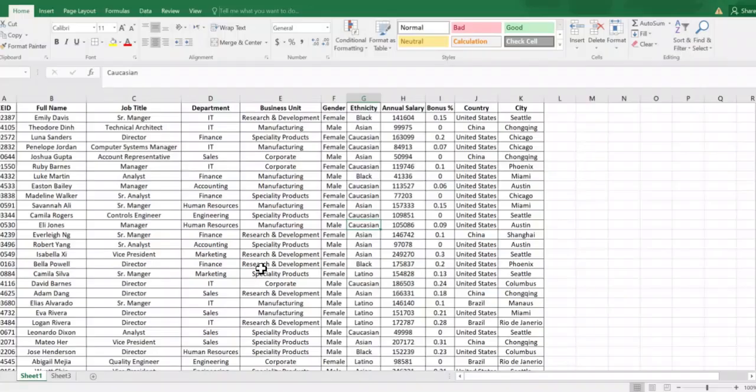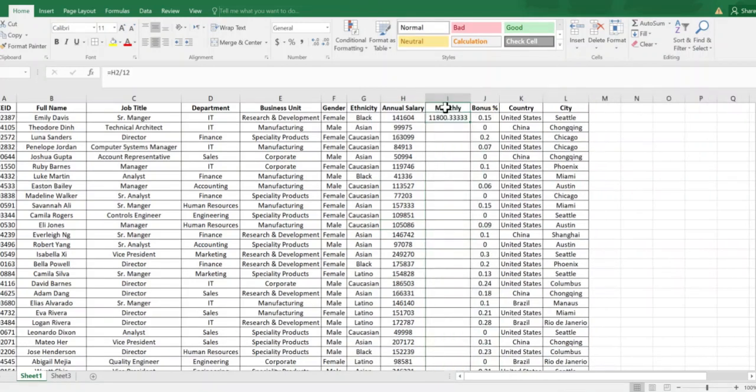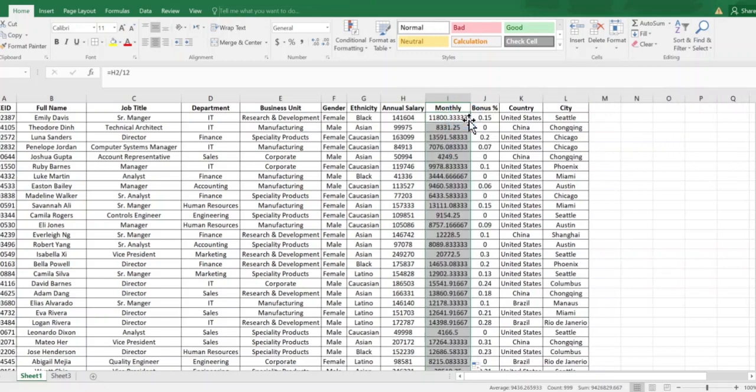Friends, many of you are aware of the Excel function called Control-Z. The Control-Z is nothing but undo. But many of you are not aware how to go forward in an Excel sheet. For example, I will quickly add one column over here and just assume that this is monthly salary. And now, I have used Control-Z, but then you realize that I need to go forward.